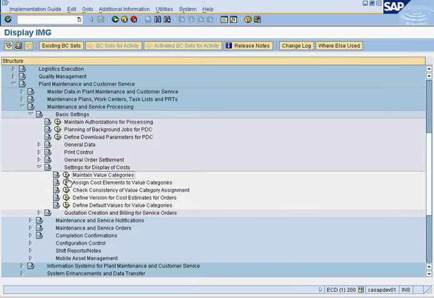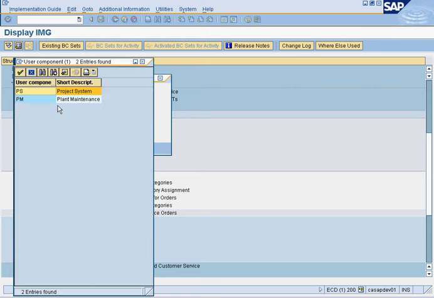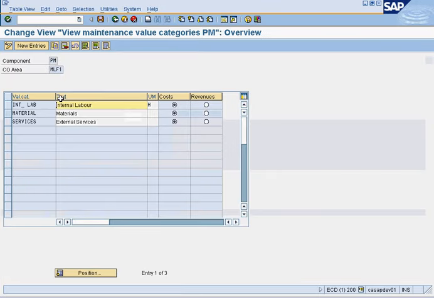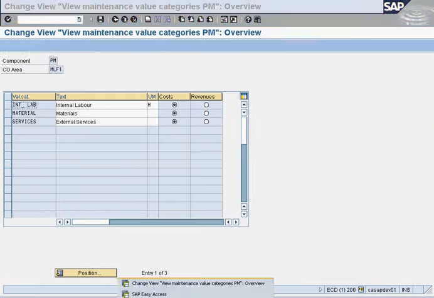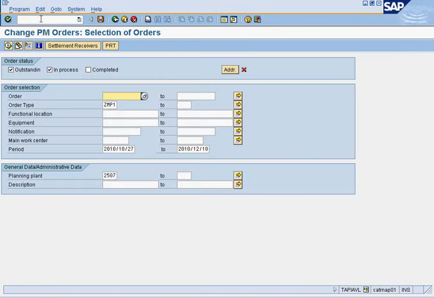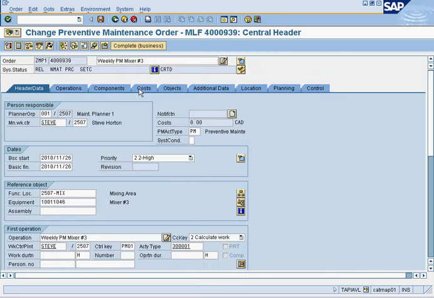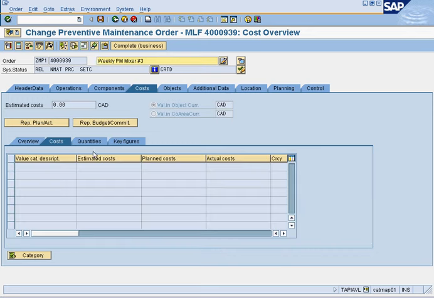Now we're going to talk about maintaining the value categories for PM. Here's this right here, which comes from your work order. So let's go look at a work order just so we know what we're talking about. Here's a work order. Let's go look at it. Go to the costing tab. Here's your cost. There's no cost yet.